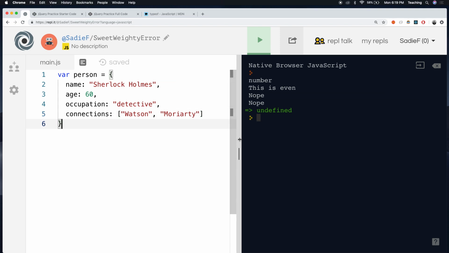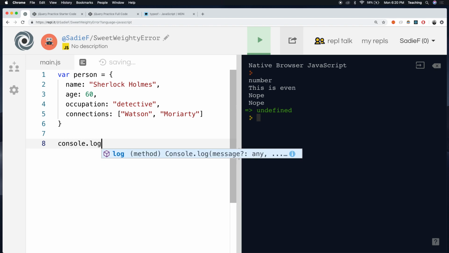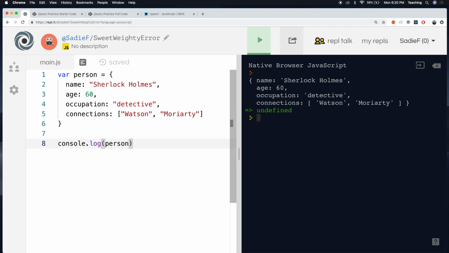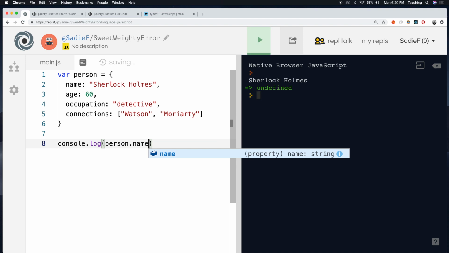Cool. So this is what an object looks like. If I was to console log it, I'd get the entire object back. What if I wanted to print out the name? What would I do? There are 2 different ways we can do it. I will accept either answer. Console log person.name. Awesome. Sherlock Holmes. And that's dot notation.